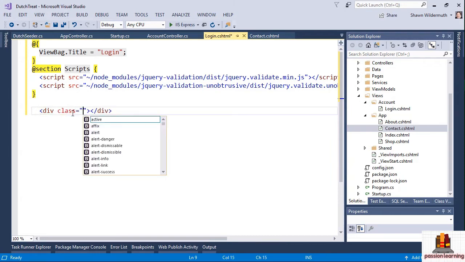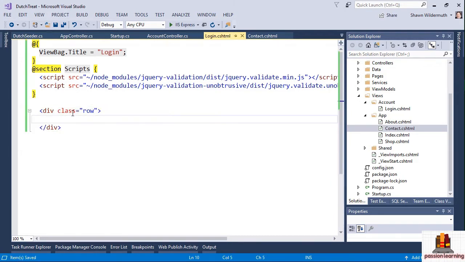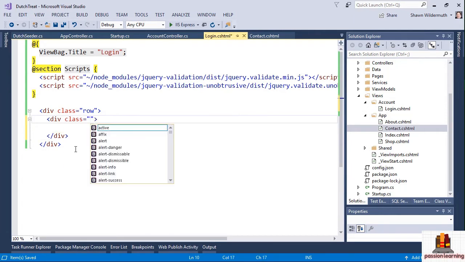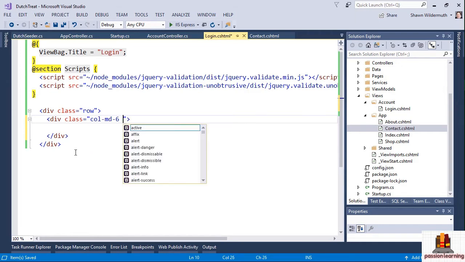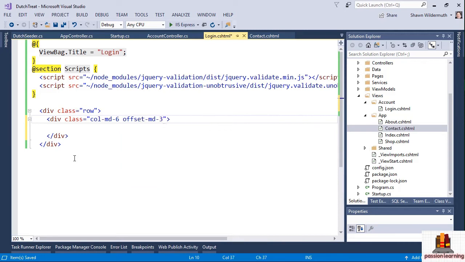So let's start with a div and give it a class of row. So we can start that row. And then we want to create our form in the middle of the page, just like we did with the contact page. So we're just going to start with another div, and we'll use the classes of col-md-6. So on a medium page and larger, we'll go ahead and take half the page, and then we'll do the same thing for offset and use 3 just to push it into the center. Again, we've already done this with the contact page, so this should be review.